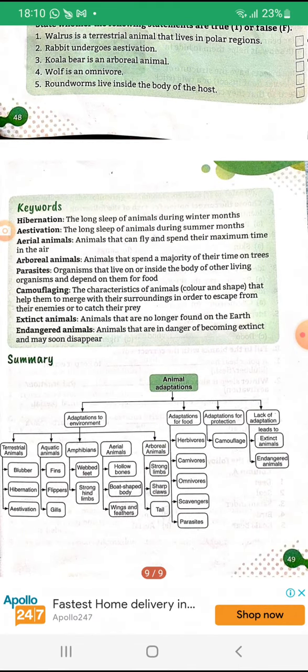Keywords. Hibernation, the long sleep of animals during winter months. Estivation, the long sleep of animals during summer months. Aerial animals, animals that can fly and spend their maximum time in the air. Arboreal animals, animals that spend a majority of their time on trees. Parasites, organisms that live on or inside the body of other living beings and depend on them for food.